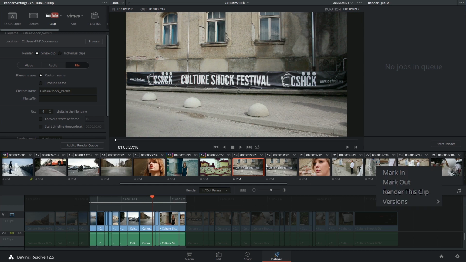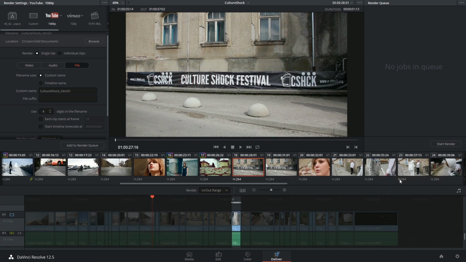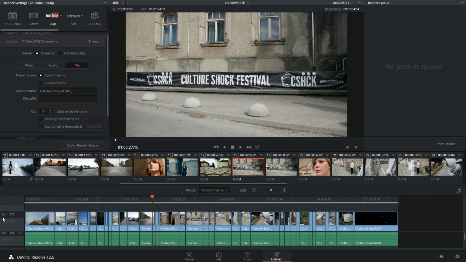Likewise, you can right-click on a clip and choose to render just this clip. And that will automatically place in and out points around it on the timeline. As well as indicating the range, you can continue to activate or deactivate your video and audio tracks like you might on the edit page.